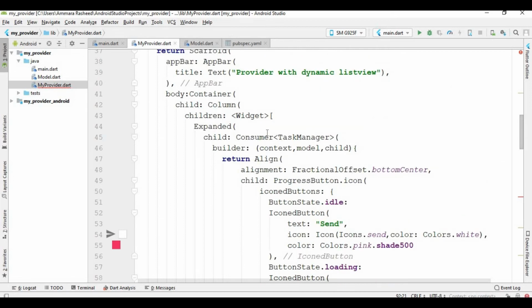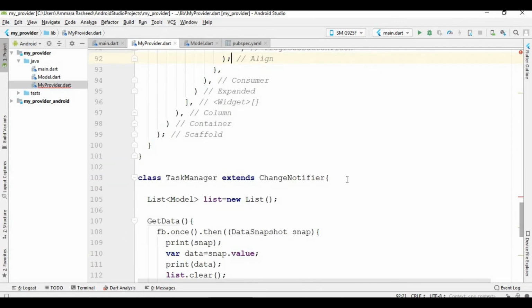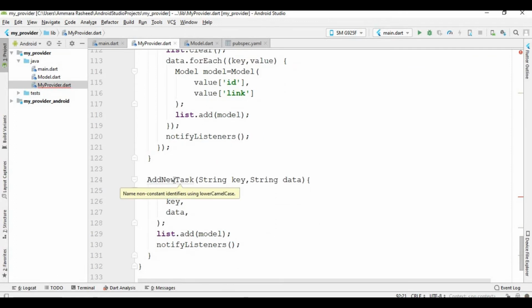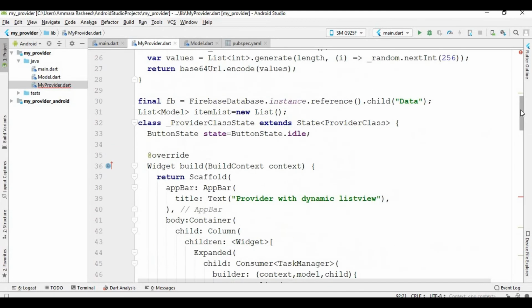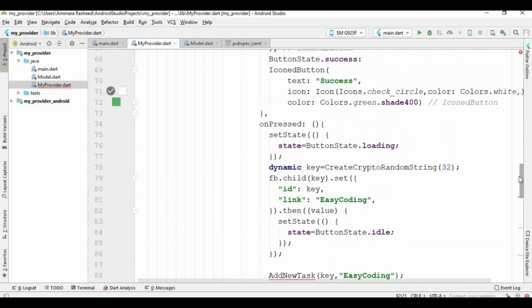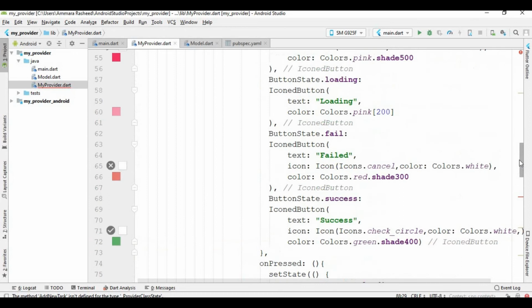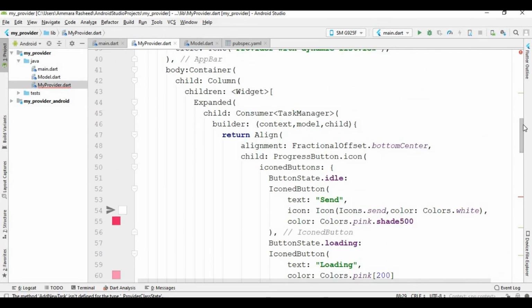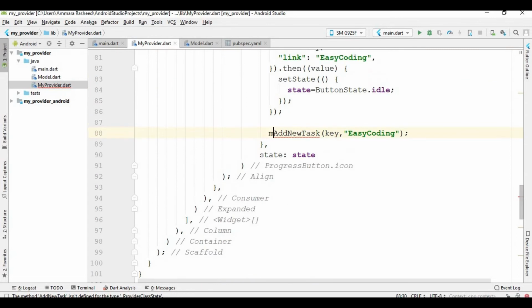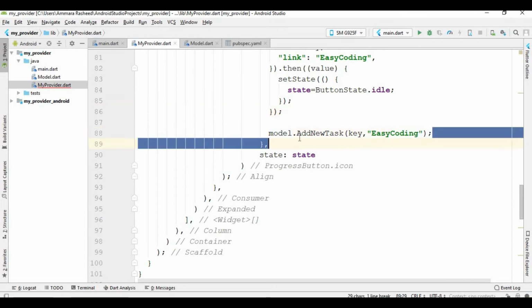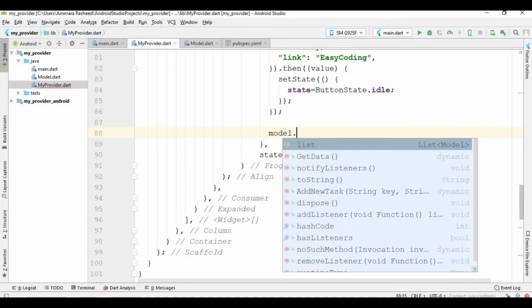Okay, so now this Consumer class allows us to use the data inside this provider class, and I want to use this function. So I am going to get this function from this model class, and I call this class using this model here. So I use model dot, and now you will see that this model can access all the things which are inside that TaskManager class: the list, getData, and the other function which is addNewTask.